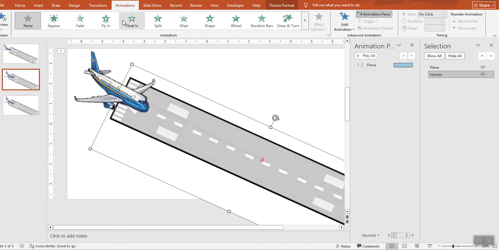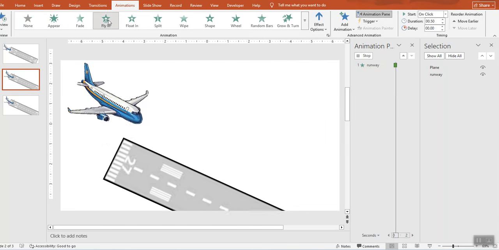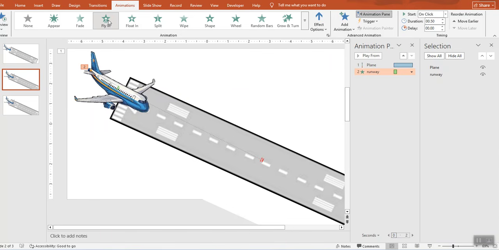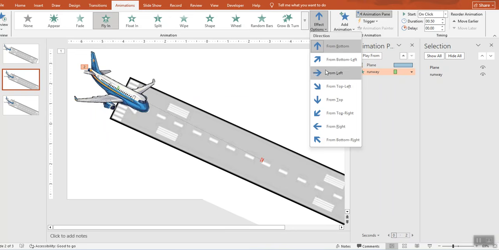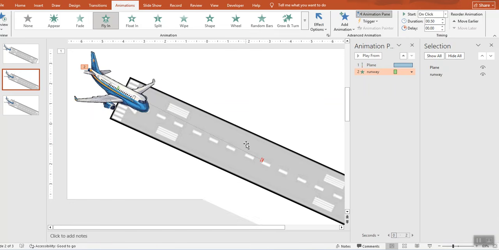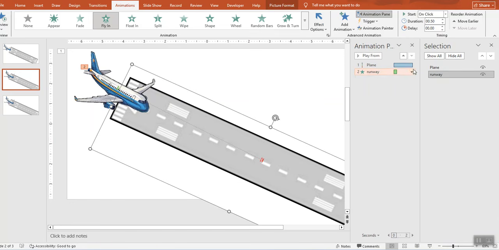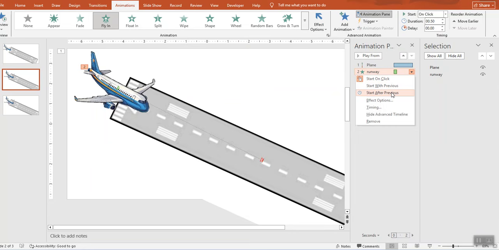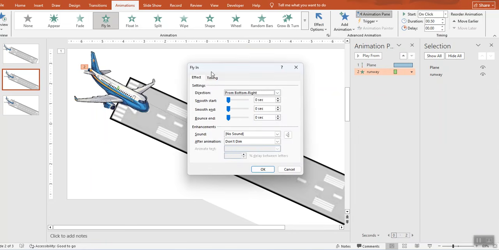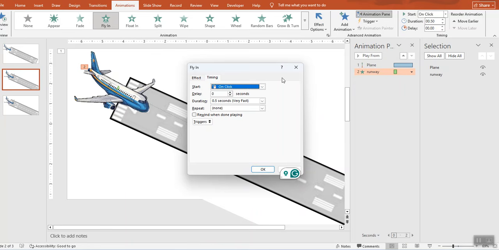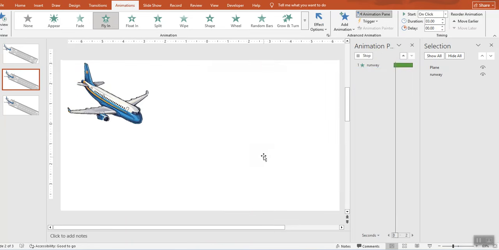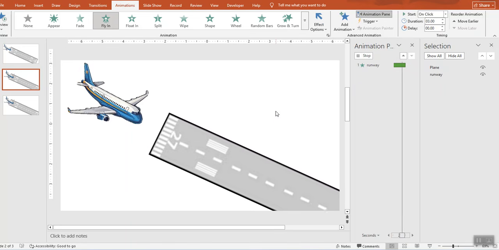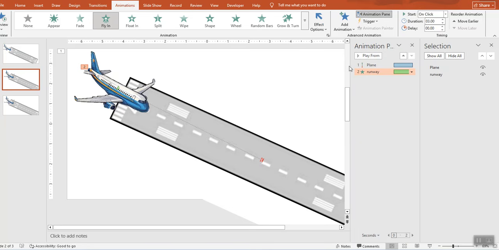This time I'm just going to have it fly in, but I'd like it to change the direction. So I'm going to go to effect options. And I would like it to fly in from the bottom right. And I'm going to do the same thing. I'm going to click on it. I'm going to come over here and I'm going to tell it effect options. And I'd like it to go slow so it looks like they're coming together. Now it looks like it's moving.